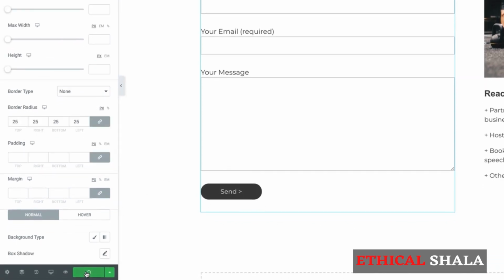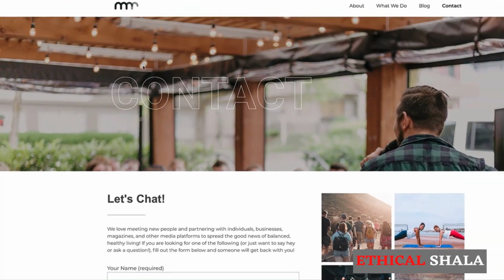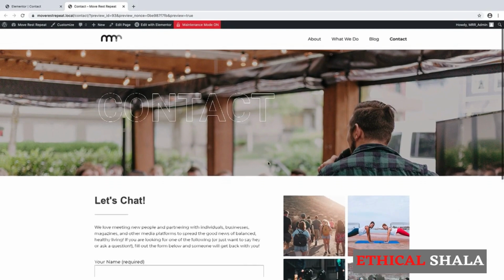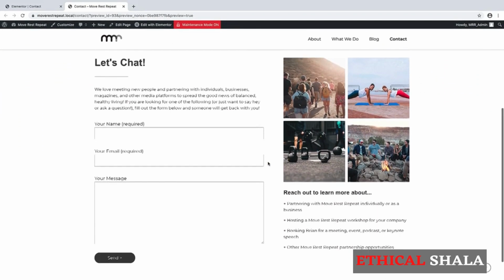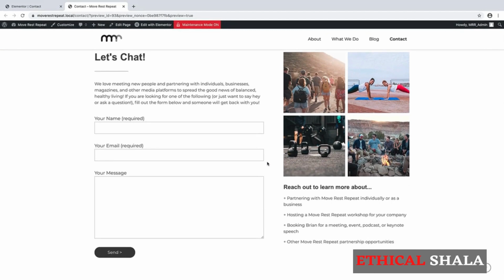Let's click Update to save this. And now let's actually preview this page. We can do that by clicking this eye icon down here. Click Preview Changes, and it'll open our page in a new window. Now this looks great. Let's go ahead and actually send an email and see if it works.